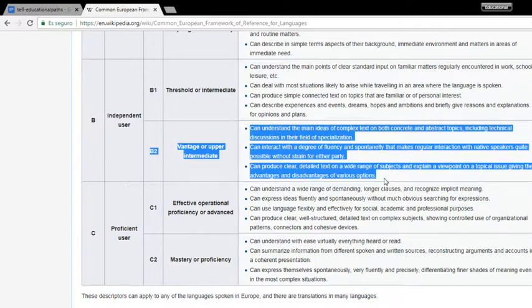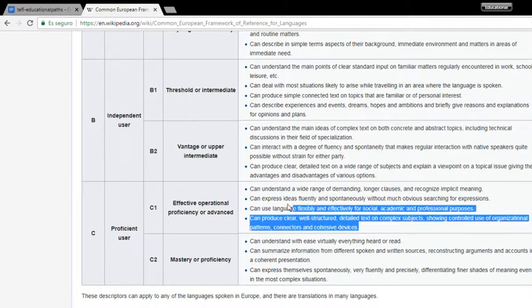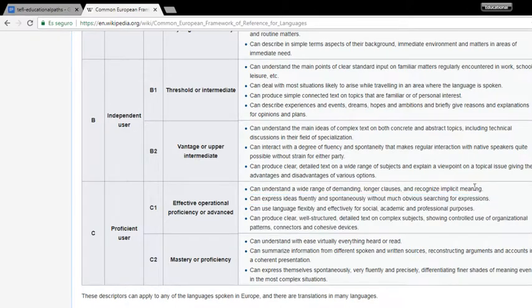Because obviously between say this one and the C1 level, you will see that in the language there are very subtle differences. So recognize implicit meaning, this sort of thing. So it's only a description. In the exams, you get to know more about what these are. So please do take the exams.